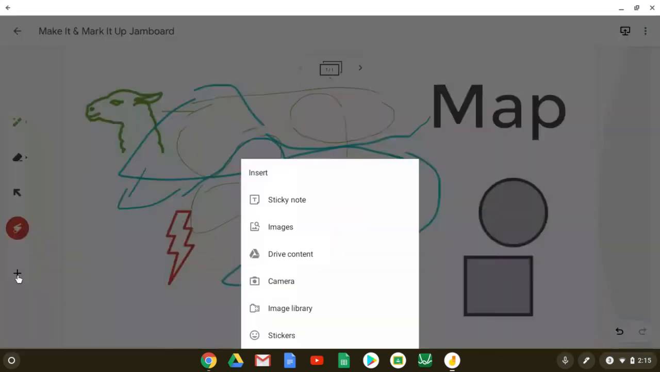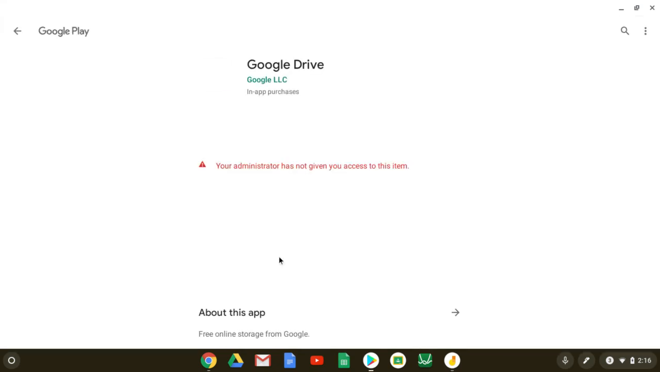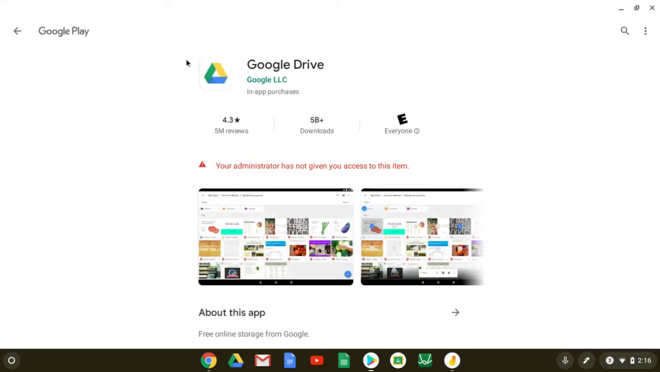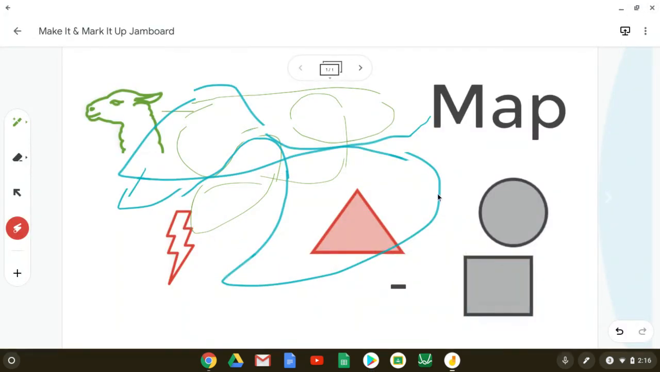What's new also is this plus button, and this is where we get some features that aren't available in the web-based version. We still have sticky note. We still have images, which are the exact same functionality as the web-based, but now we have Drive content. And this isn't going to access here, but if you have the Google Drive app, which I don't have on right now, then you can add Google Drive content directly into Google's Jamboard, which means you can add a doc in, you can add slides in, you can add Google Drawings in, drop them in right here, and then annotate or write on top of them collaboratively with your students.